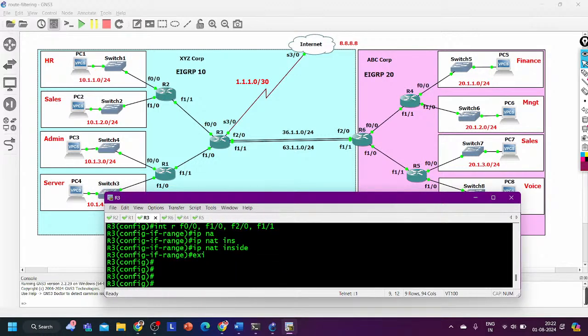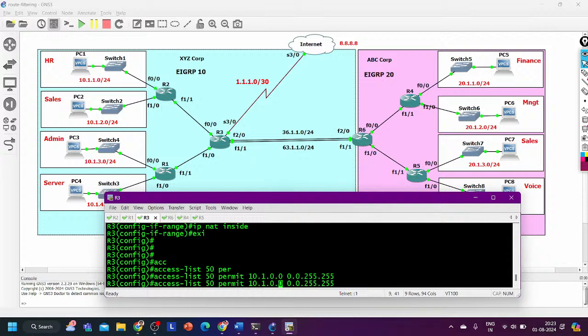Now here I am going to create one access control list for defining the traffic, right? I want to define all internal subnets. So I can use subnet 0.0.0.0. So say access-list number, let's say 50, permit 10.1.0.0 0.0.255.255, and 20.1.0.0. So these two subnets will match all my internal subnets, right?